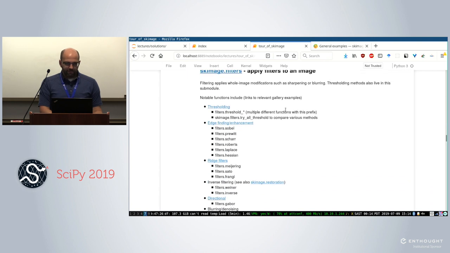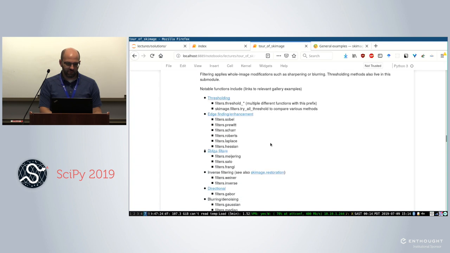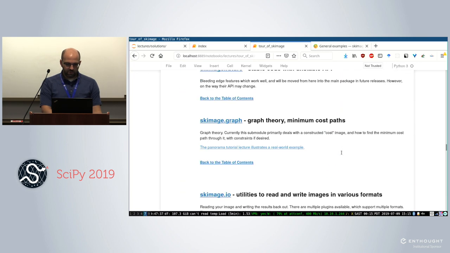Moving on. There's filters, which Juan has talked about some of these. We've heard about Sobel. That's only one of several edge filters in skimage.filters, so we also have a number of other ones. There are ridge filters, which are often used in medicine to find things like vessels and nerves. And there's some directional filtering, the ability to blur or denoise. We talked about Gaussian filtering and median filtering today. You can also go the other direction and sharpen things. There's an ability for you to actually define your own filter in here. So there are some examples there, but that was filters.